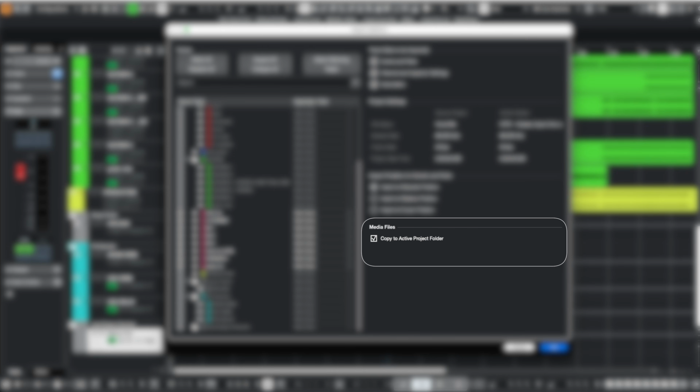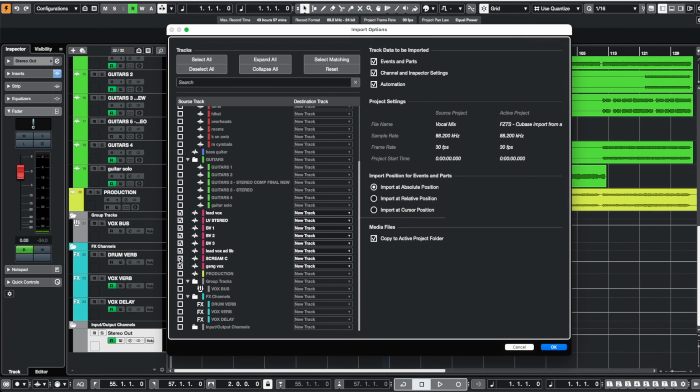Now, if any of the files you're importing do have different sample rates, you're going to see an option here called Convert Sample Rate, and you can select that to convert these. You must also have Copy to Active Project folder selected to be able to see this. So what this does is it simply converts the sample rate of the imported tracks to match the sample rate of your active project. If you don't see this option, then your files are already the same sample rate and you're good to go. Let's click OK and import these tracks.